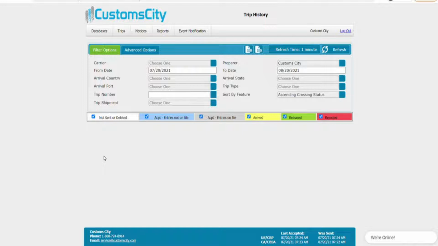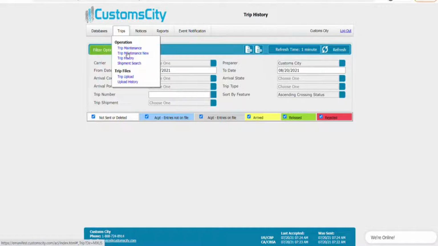Hi, in this video I'd like to show you how you can create your trip and the shipment details manually for your eManifest submissions. So once you've logged into your truck account, under the trips you have an option to create your new trip.